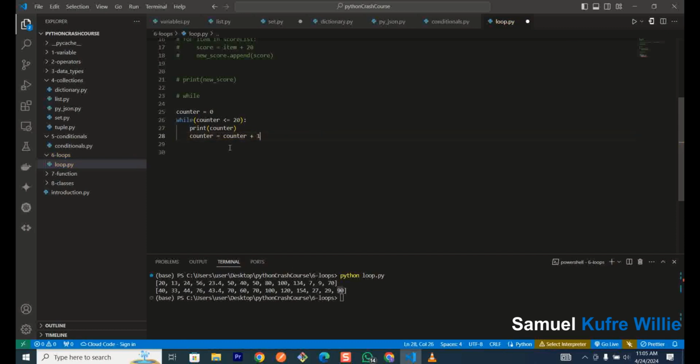Now let me explain what this will do. Now we have a variable called counter, whose value is 0. Now we want to print a number from 1 to 20. Okay. Now we set a condition inside the while loop. We say while this counter is less than or equal to 20, we want to print it out. Okay. So at 1, it is less than or equal to 20, so we print it out. At 10, it's also less than 20. At 19, it's also less than 20. But at 20, it is equal to 20, so we want to end.